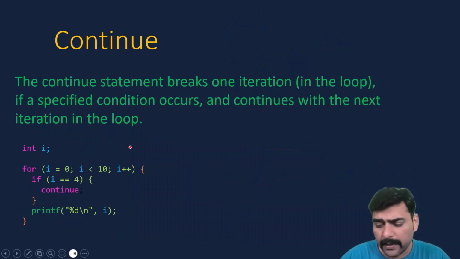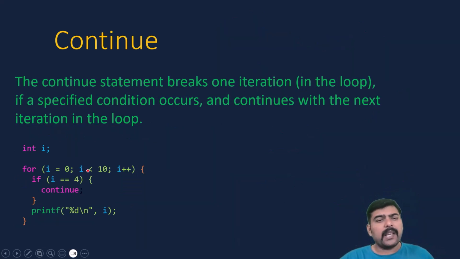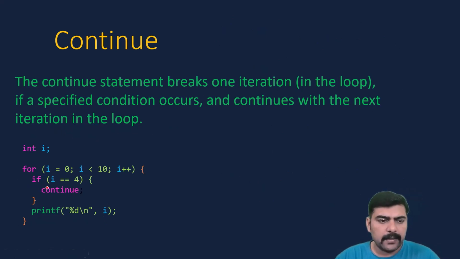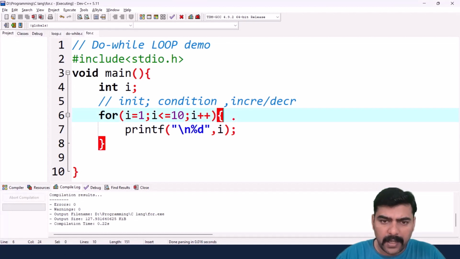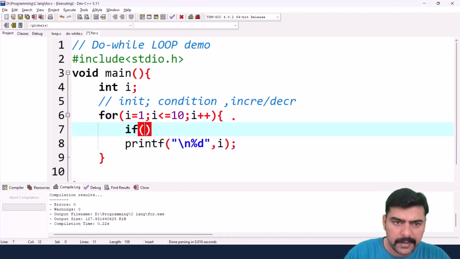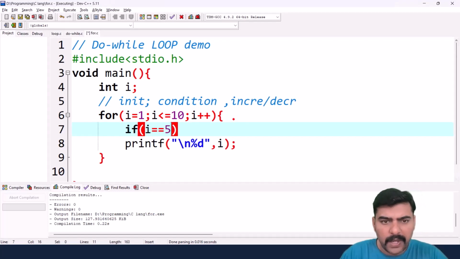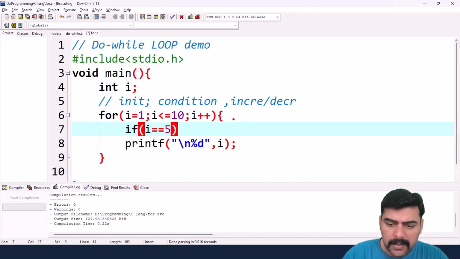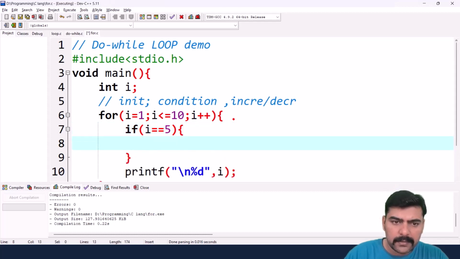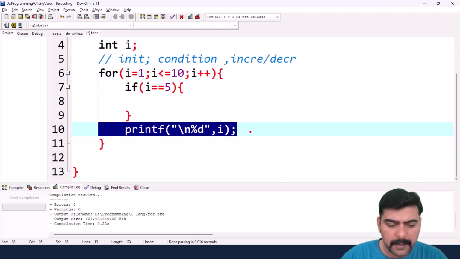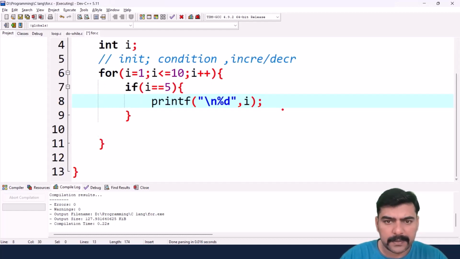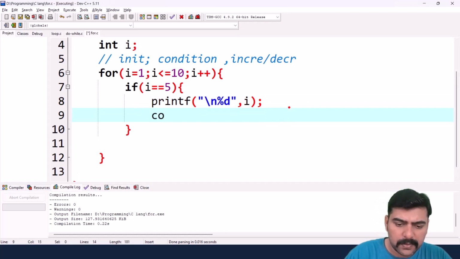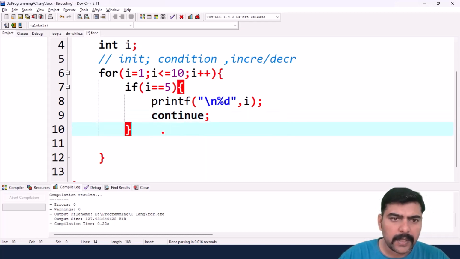And for loop was easy, right? If I want to continue the execution, use continue keyword. Otherwise, you can use a break, right? So if I want to find I is equals to 5, okay? I is equals to 5, then let us write this statement here. Let us see what will happen. I will write a continue. Continue. That's it. Okay, now let us execute.